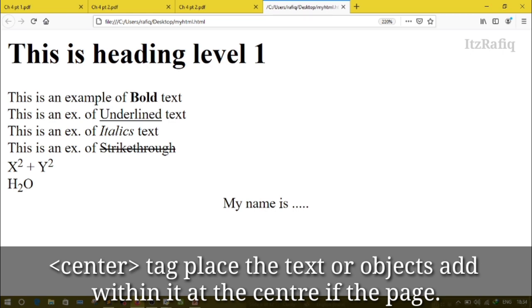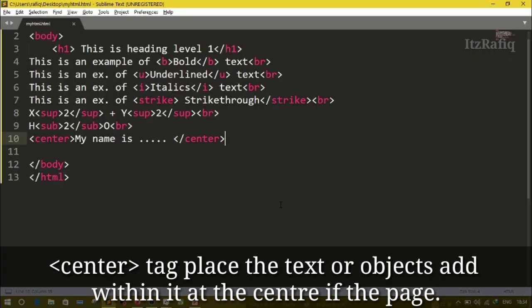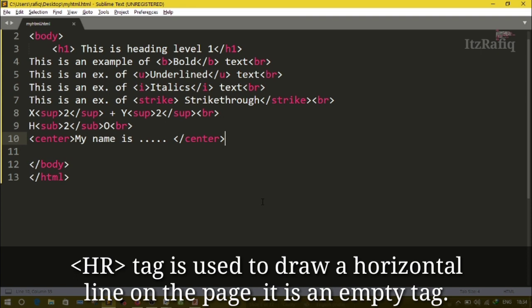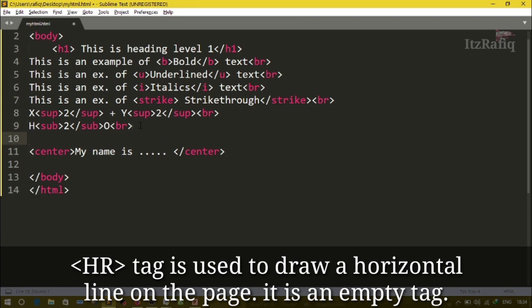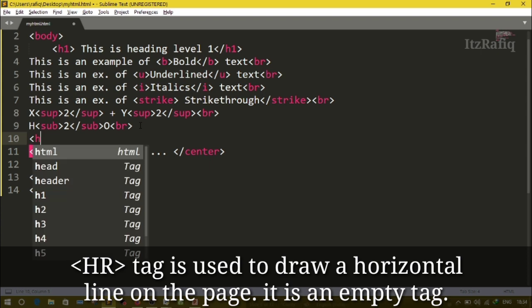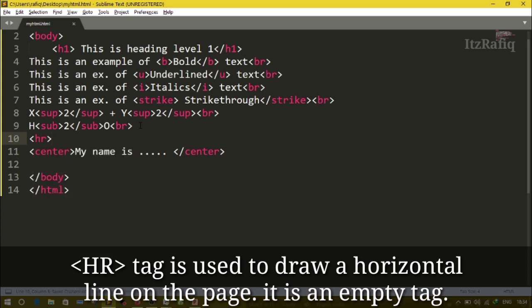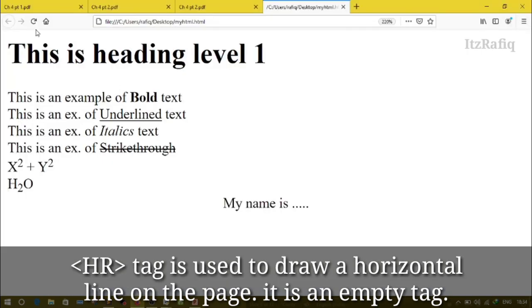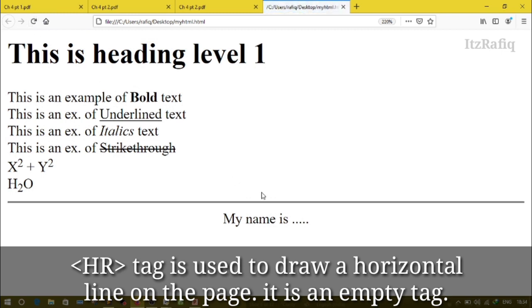Then we have horizontal tag, or in short HR. HR is an empty tag. It is used to draw a horizontal line in the page. Suppose I want a horizontal line after H2O, then just after H2O write HR. Save the page, go to browser and reload it. So here you will see one horizontal line after H2O.